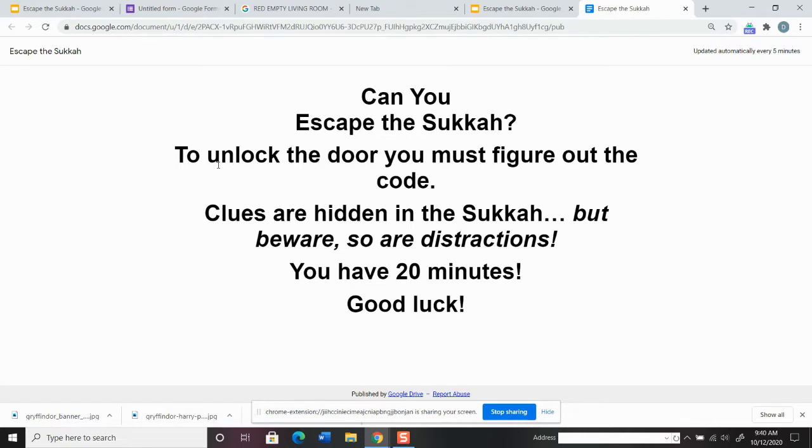So here are the directions. Can you escape the sukkah? To unlock the door, you must figure out the code. Clues are hidden in the sukkah, but beware, so are distractions. You have 20 minutes, good luck.